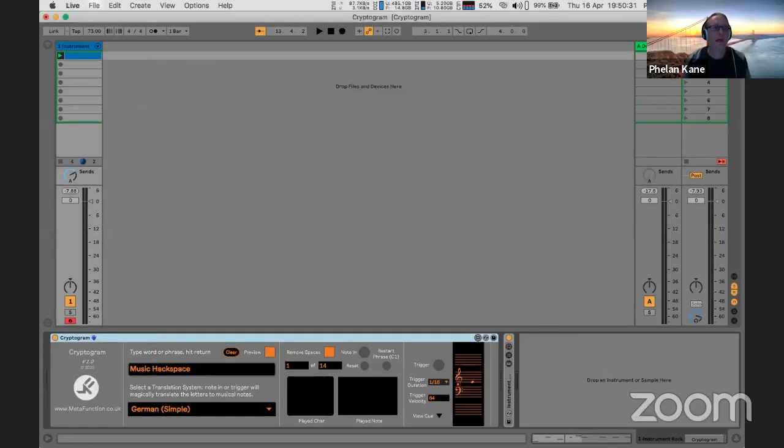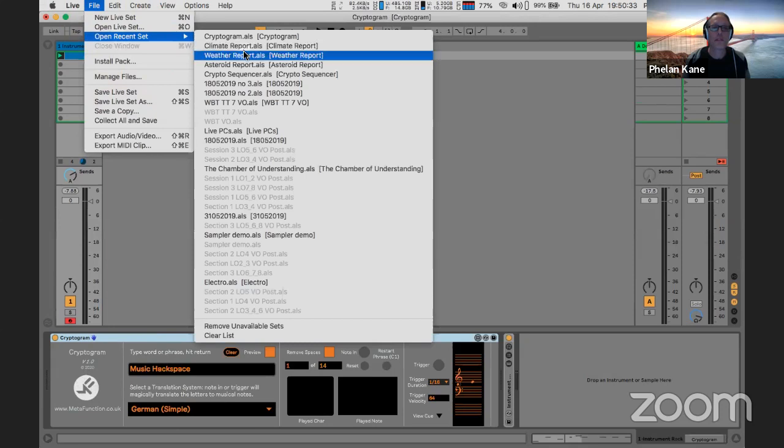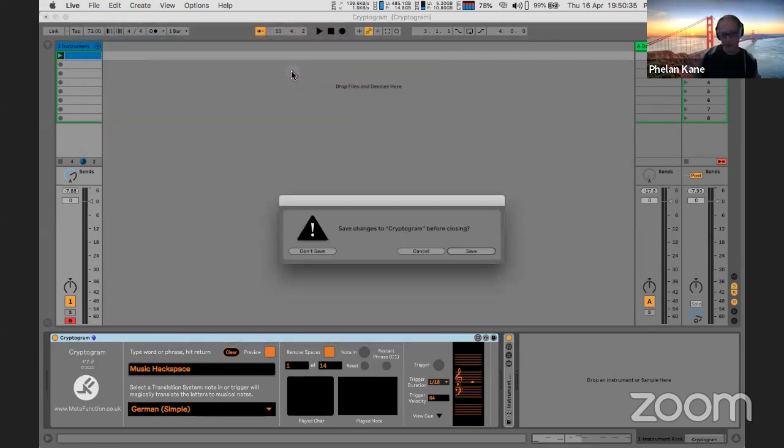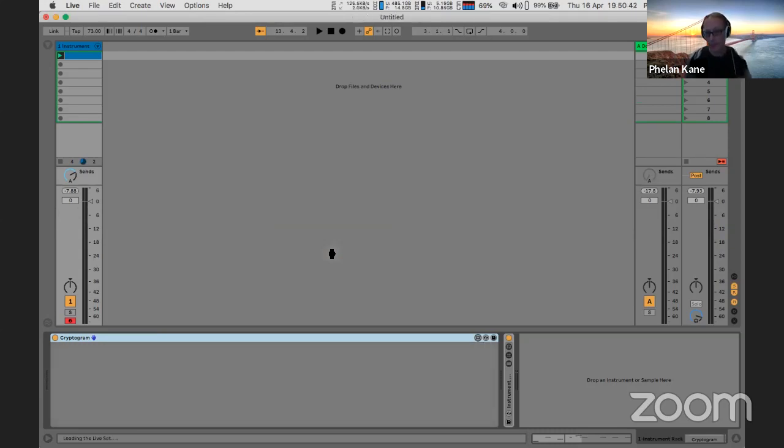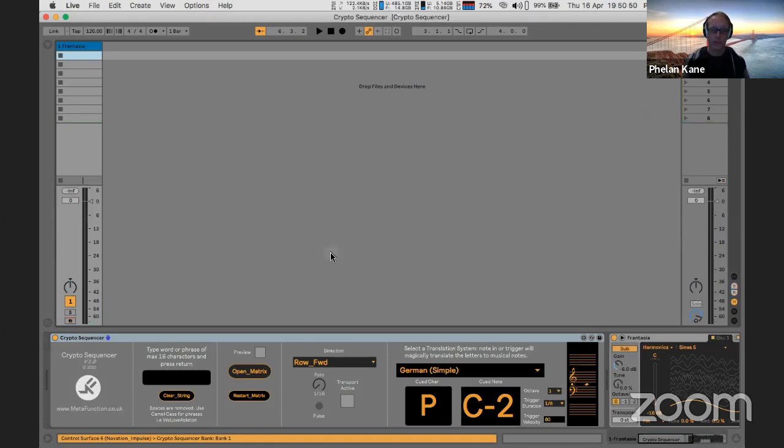I'm just going to go back to another quick screen share for you, and I'm going to show you another patch that we've developed which extends the idea of the cryptogram. So this one is a slightly more complicated device, but it uses a similar methodology where we're taking different letters and characters and words and expressions and converting that information into some sort of musical basis. This one is actually called a cryptogram sequencer, so it's a bit different.